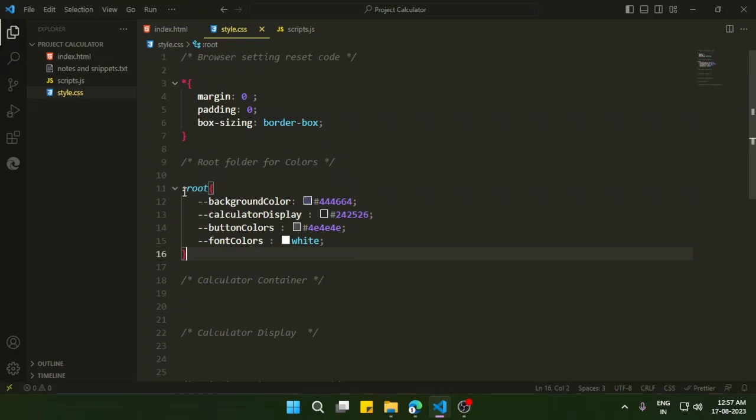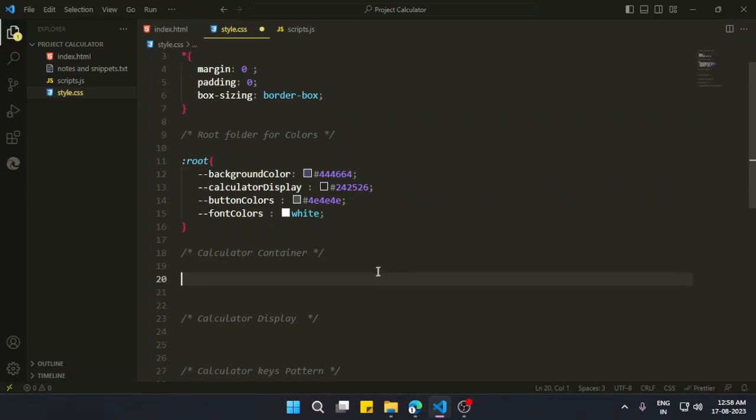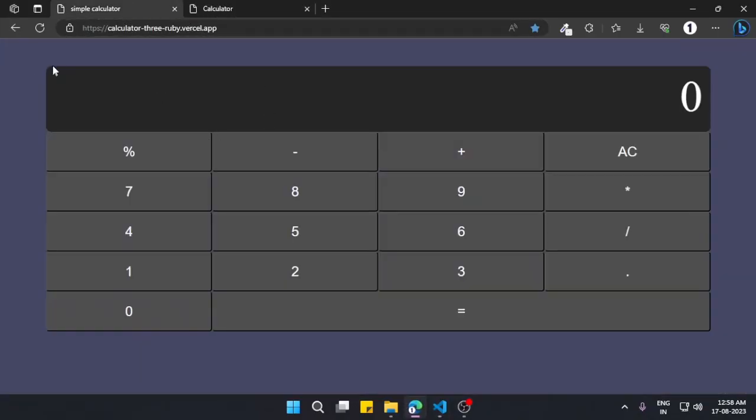So we write a colon, and we write root, and we create a block, and we use two minus signs before writing our property name. For example, you can write whatever you want, for example, background color, and whatever you want to write. Okay. After this, these are the colors we are going to use in this project.